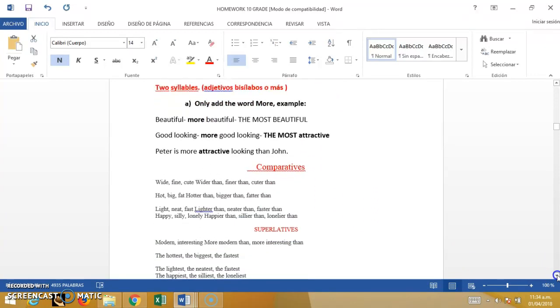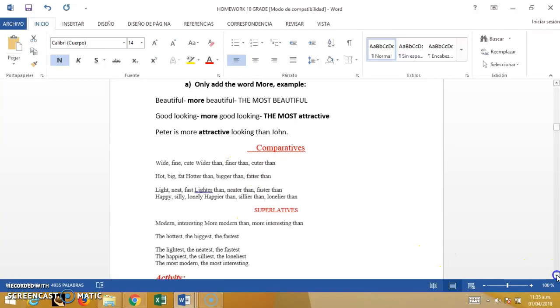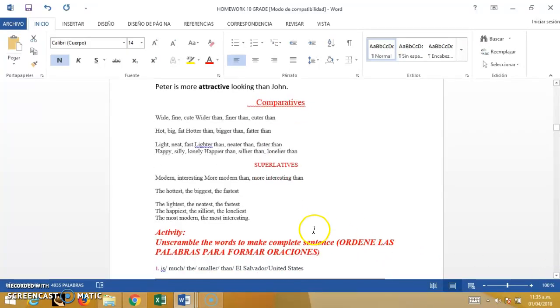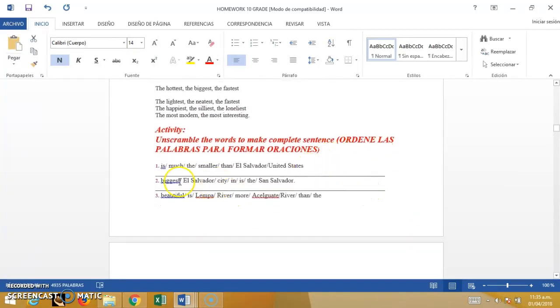Here are other examples. Wide, the comparative is wider than. Fine, the comparative is finer than. For the superlative, it's similar, but you add est, as I told you before. For example, happy is the happiest. In that way, you just have to order the sentences.